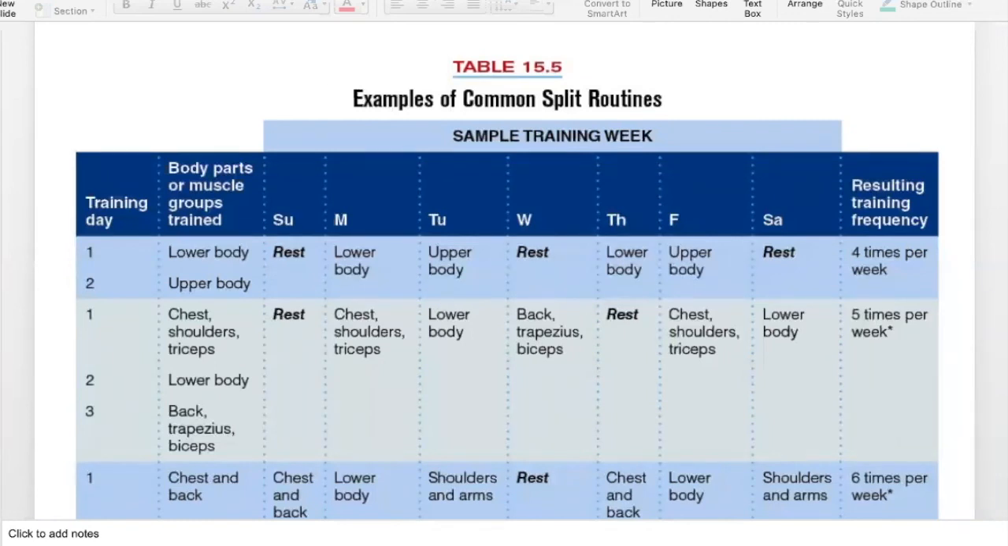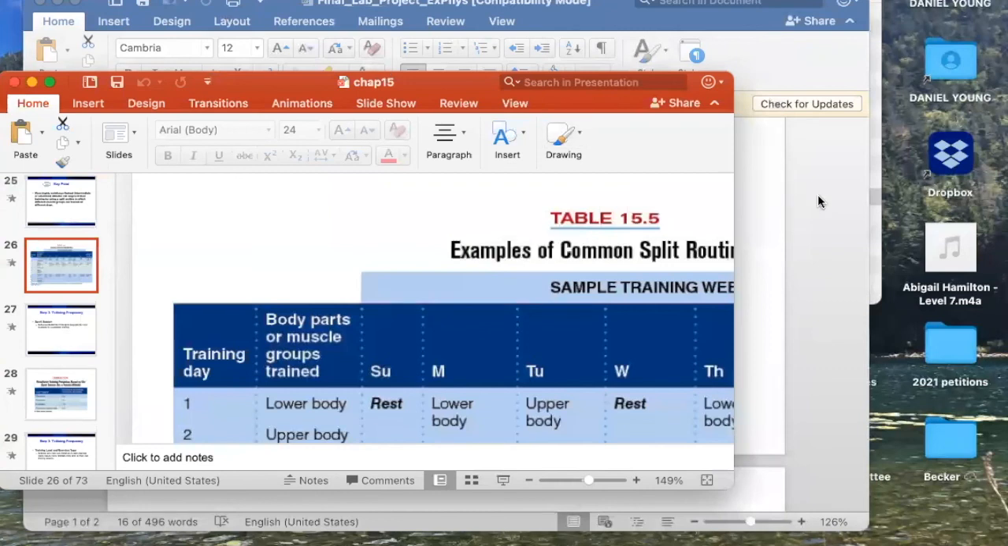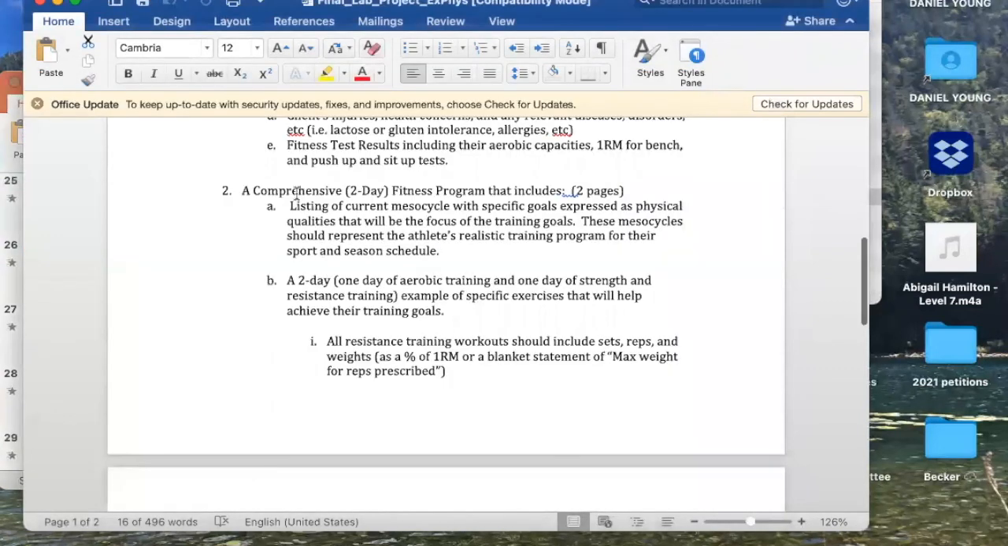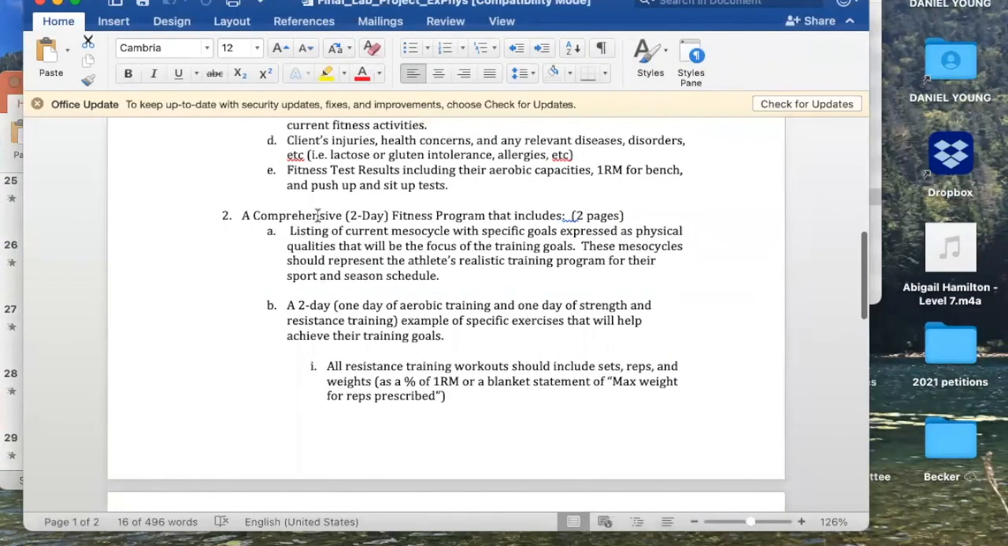All right. So I would have asked you here to give me a comprehensive, which is a 2-day fitness program that includes a list of goals. All right. And maybe the goal for that 2-week program is muscle building or whatever. It's just 2 weeks within that 12-week hypertrophy training cycle.